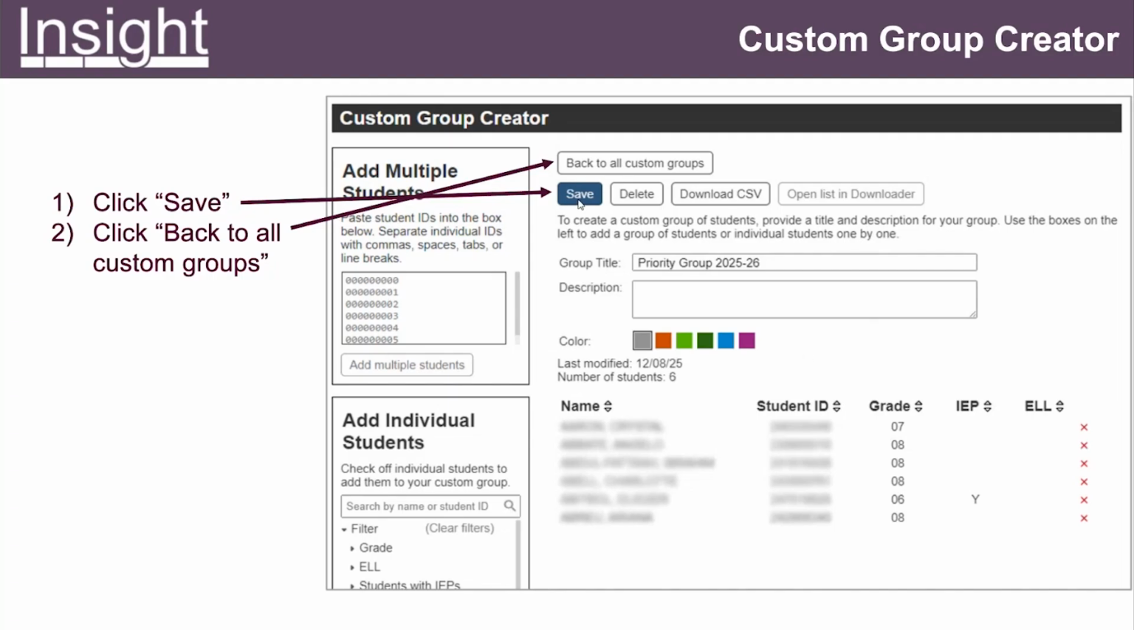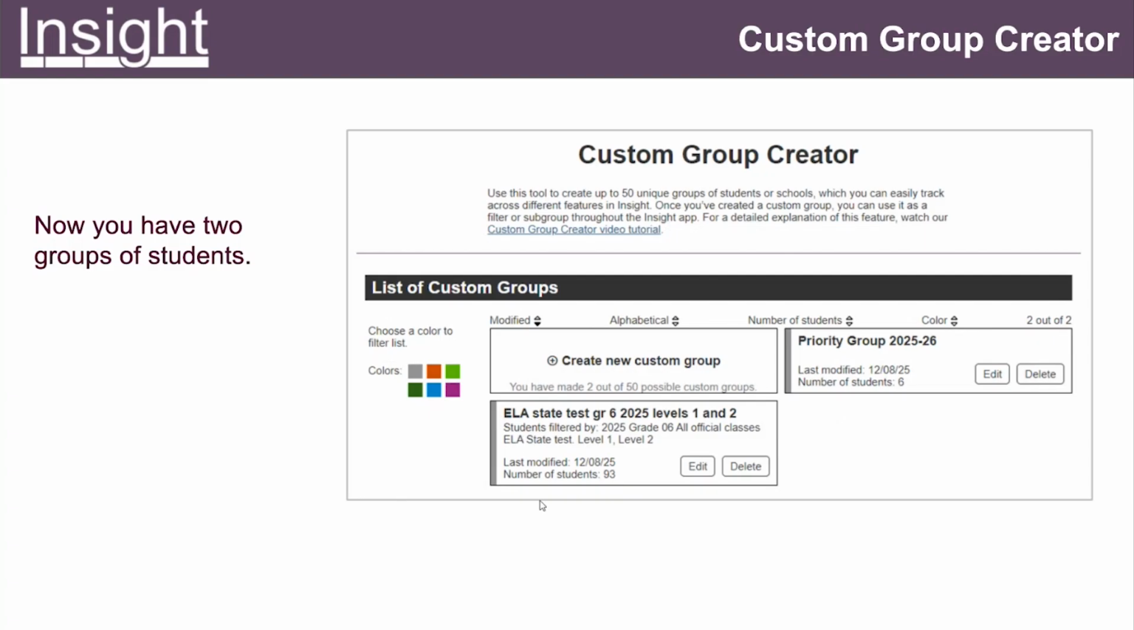Then you click save. So after you save it, if you click back to all custom groups, the priority group 2526 will show up here. Right now both of them are gray. If you gave them a different color, you can filter by color or filter by other methods, like when they were modified, alphabetical, number of students in it, etc. Which I no longer need.